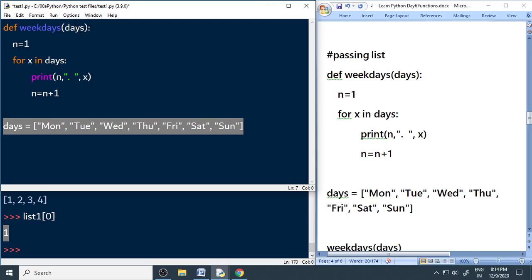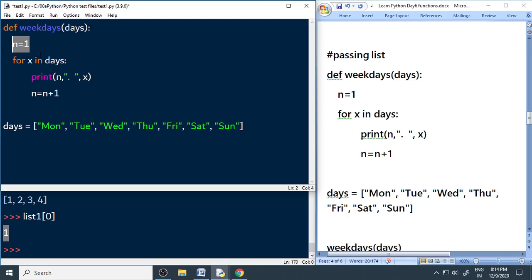So for this the list will go. Then n1, there is a variable called n1, and then for x in days. For x in days means it reads each value: first Monday, then Tuesday, then Wednesday, Thursday, like this. The first time x is Monday, and by that time n is equal to 1. So 1 dot Monday, 2 dot Tuesday, like that. And you are incrementing the n value.